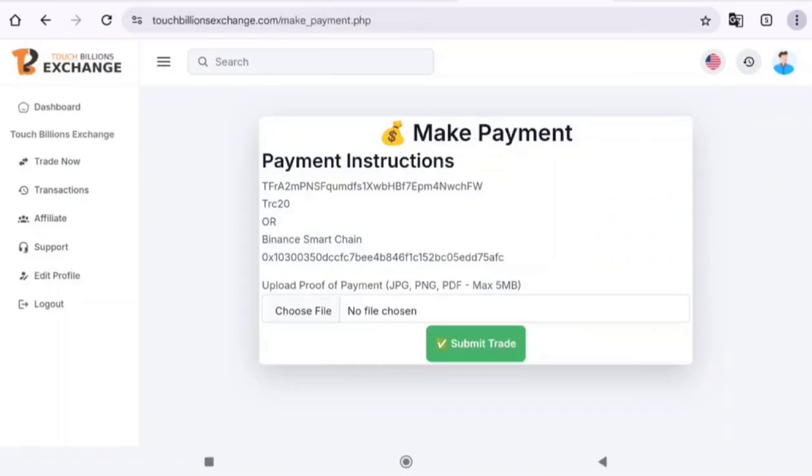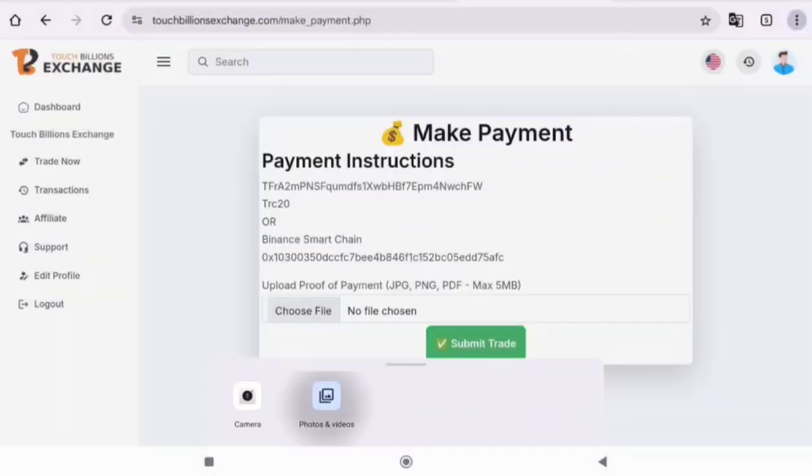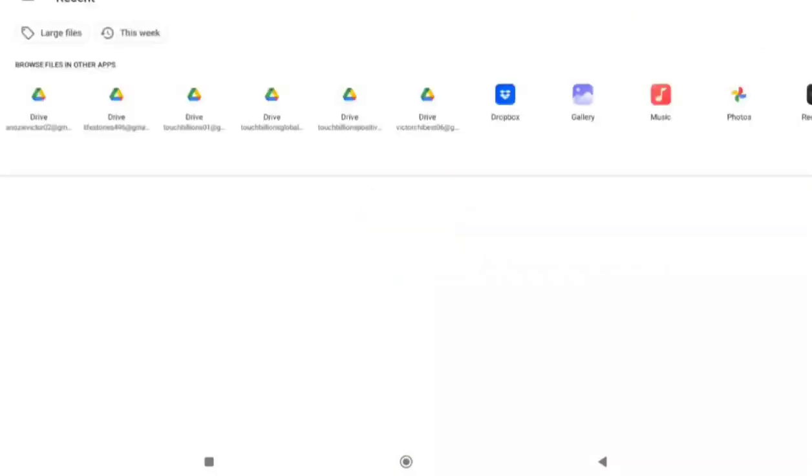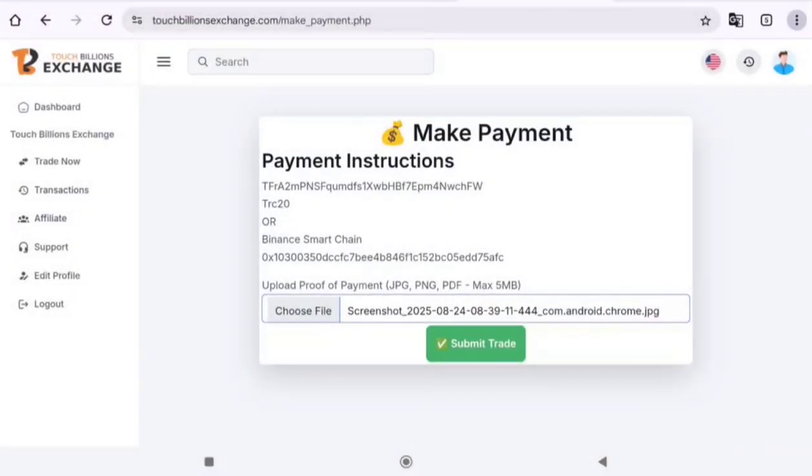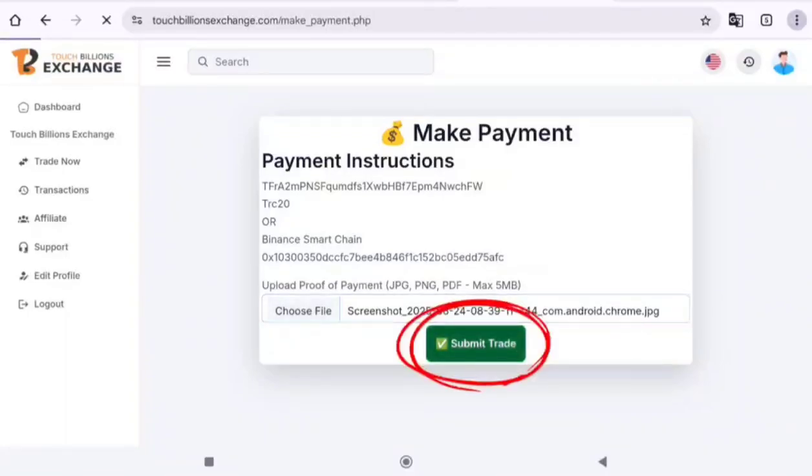Once you've done your transfer to the wallet address provided here, you select your file, because we'll need a screenshot. Let's say, for example, I choose file. I can just go and select any file, just for the purpose of this video. I'll select this file here. That will just be an example. I will now click on submit. I just selected a file, and I click on submit trade.